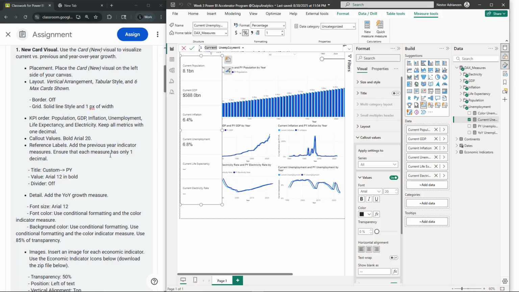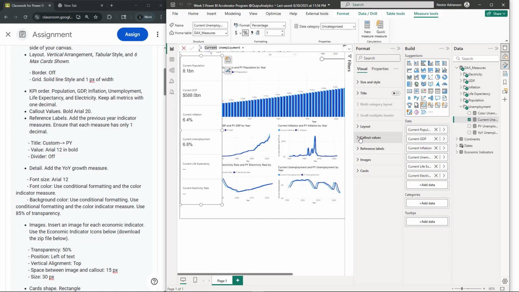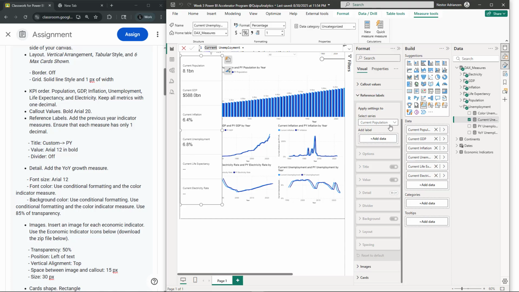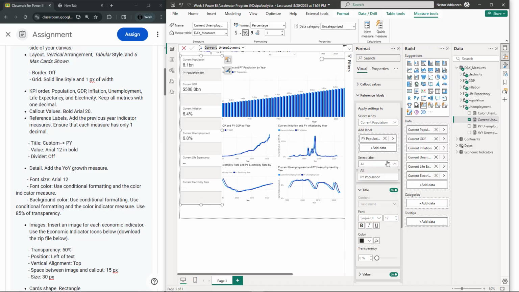So now let's go over the reference labels. So we need to add here the previous year indicator measures. Again, we have to ensure that each measure has only 1 decimal. Let's do this. Select here the card visual again, and then let's go over the reference labels feature. So for current population, we're going to be adding here the previous year population. Perfect. And then here we need to select the previous year population as well.